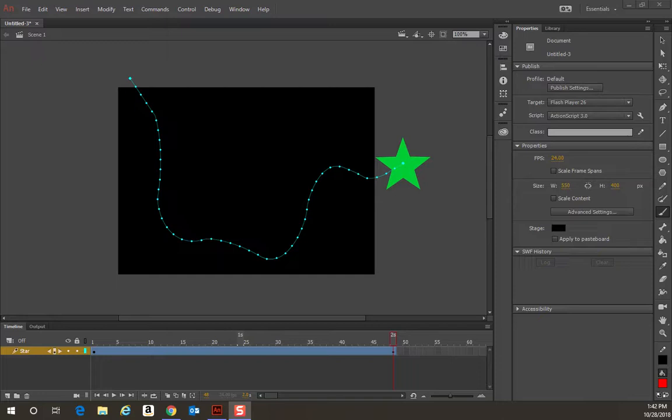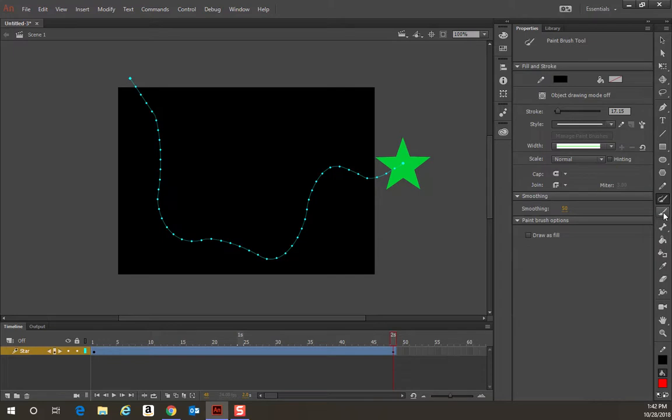All right, I'm just going to take a minute or so to show you a couple other ways that you can create things for using the tween feature with. Okay, so here's what I'm going to do. I'm going to show off these two tools right here: the Paintbrush tool and the brush tool.